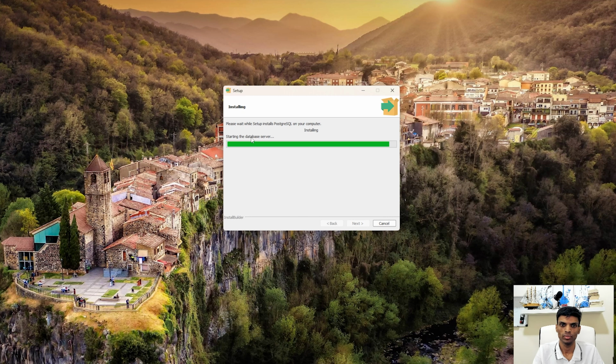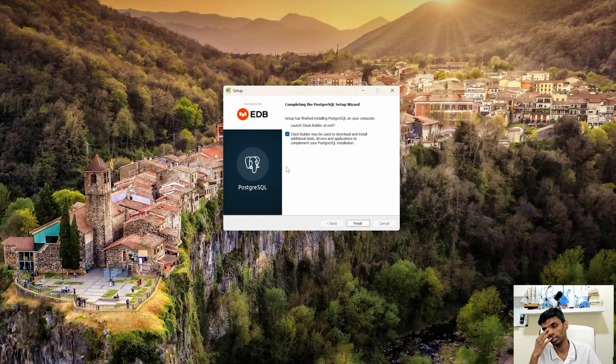So if you see, it's showing that it's starting the database server, which is good. No errors till now, but I remember a couple of weeks back when I was trying to install it, I had a lot of issues. But you don't need to do this.